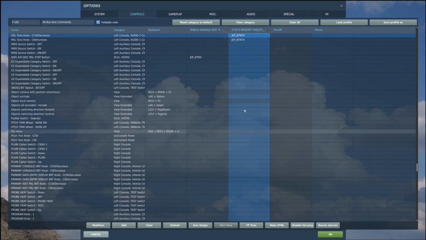Missile tone knob. Counterclockwise decrease, clockwise increase. Basically what it does is it increases and decreases the AIM-9 Sidewinder tone, because trust me, the default volume is really loud and will hurt your ears. So usually you're going to be decreasing more often than increasing. It's very loud.